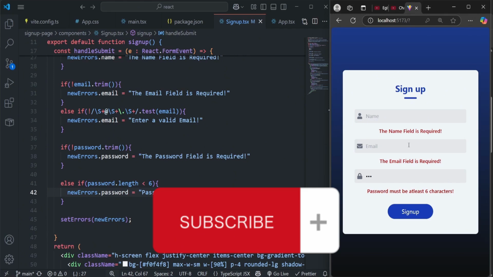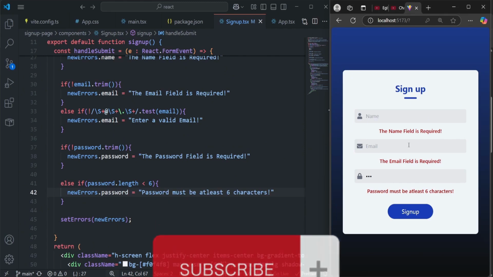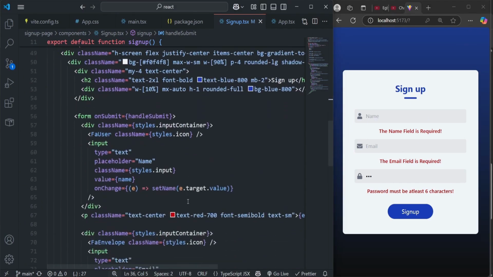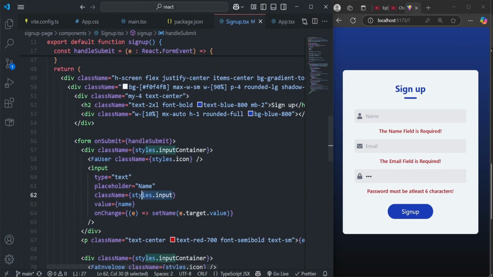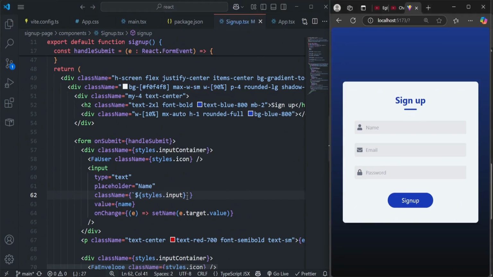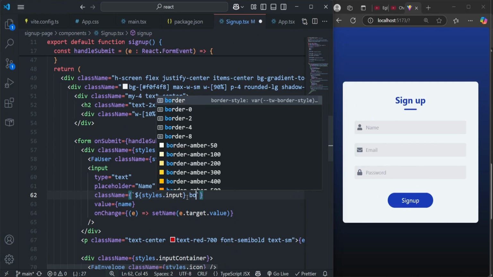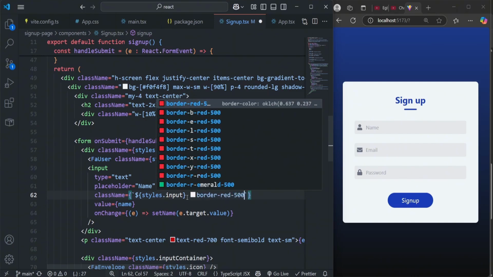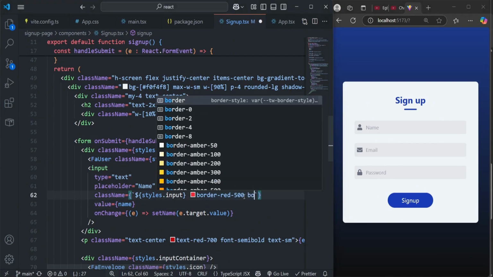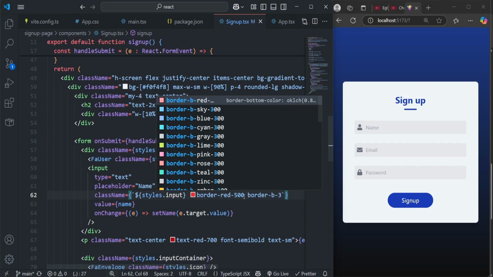Now the last thing we are going to do is add that little red border at the bottom of our input to signify that the input is in an error state. So I'm going to scroll down to my input field right here. I'm going to cut this off, put it inside the backticks, then I'm going to say $. Then I'm going to paste that in here because I want to add another style to it. Then I'm going to add that style. I'm going to say border-red-500. Then it's going to be border-b-3. I'm going to save that.